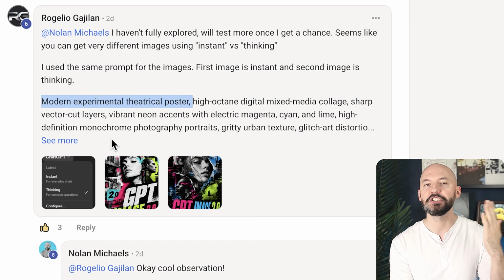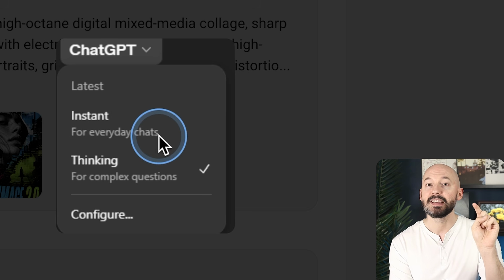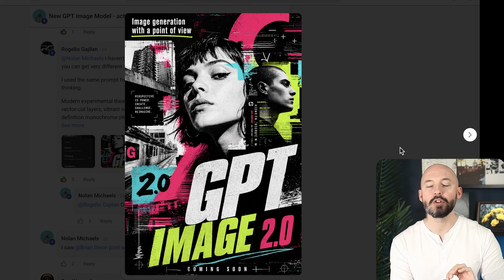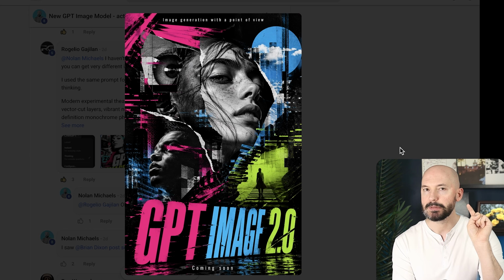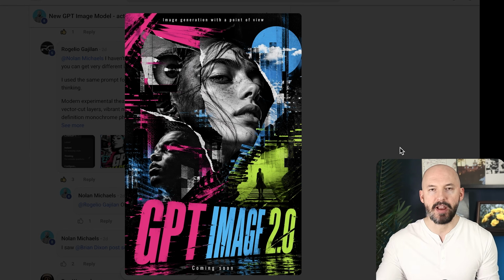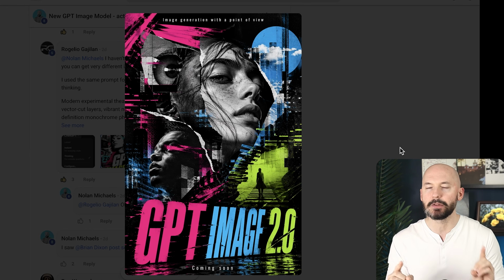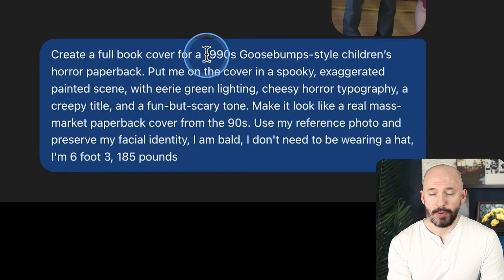Rogelio also asked for a modern experimental theatrical poster, but notice that there might be a difference depending on which GPT model you're using, like thinking or instant. Here's what instant created, and that's what thinking created. Now, is that just a random roll of the dice, or is there a difference? I don't know. Let me know if you have any observations in the comments below. I do have some more for you.